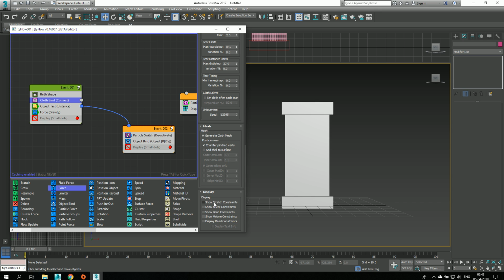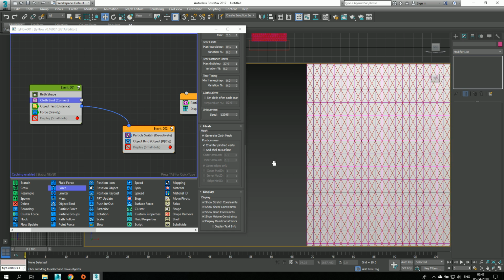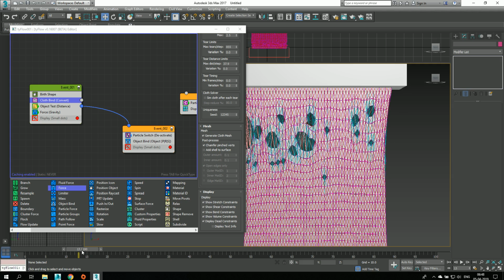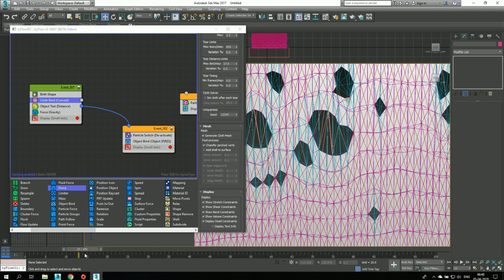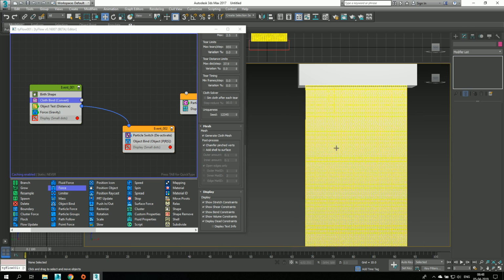And then there are these display things, which I already told you. These are like the brains of the solver. You can actually see how they react. Okay, I think that's it.